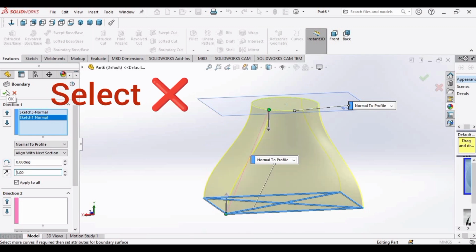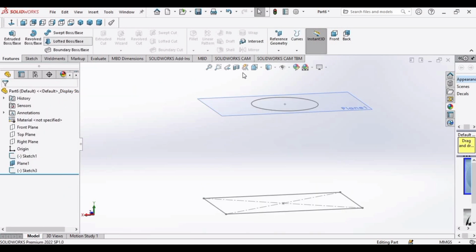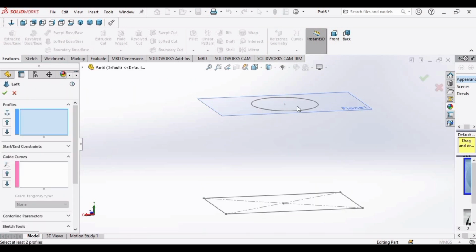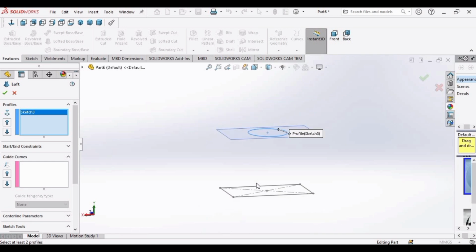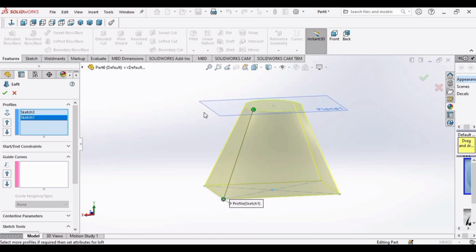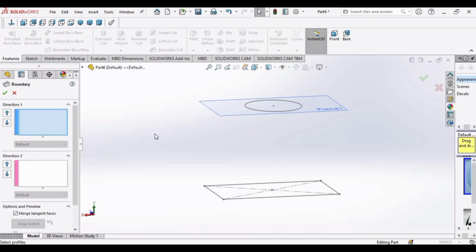Now let's see what we can do using the lofted boss command. Select your lofted boss. Select this circle and this rectangle. Now a similar profile has been achieved with this green point. But you can see in the left window, we do not have any option, just like we have here in the boundary boss command.